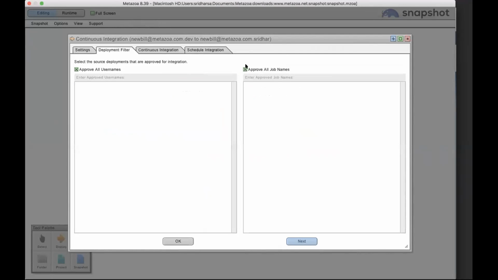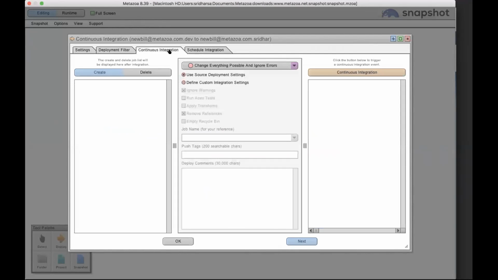In this case, I'm approving everything. So anything that comes into the developer org, if it is a successful deployment, simply propagate that over using my source deployment settings. Meaning, whatever deployment settings were used before, use the exact same deployment settings to move from this particular org downstream. If I want to custom set things up, I also have the ability to do it.